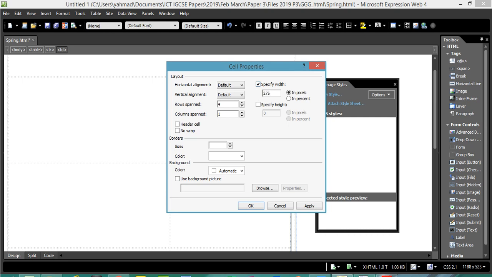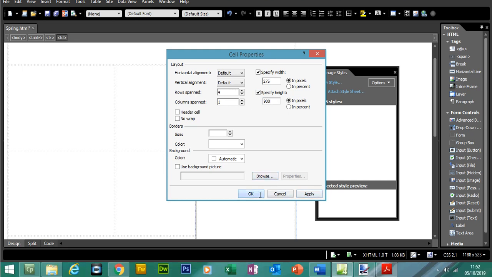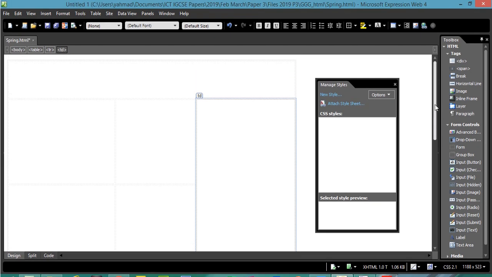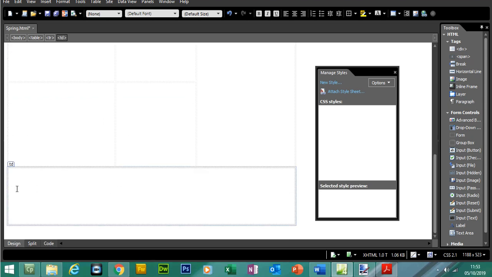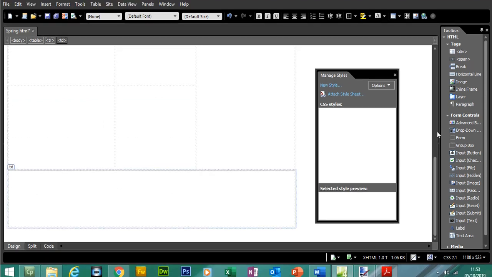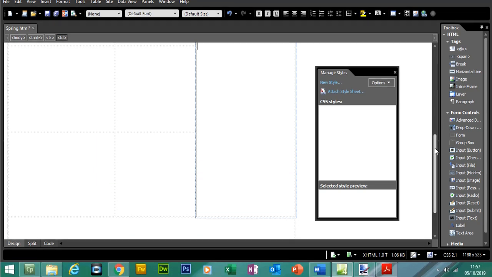So again, make sure you select pixels, and the height will be 900. Apply. Okay, so let's have a look at our table. We've got a top row that's been merged across 3 columns, spans 3 columns. We have a bottom row again, which has been merged across the 3 columns. And then you have this cell here, which has been merged across 4 rows.